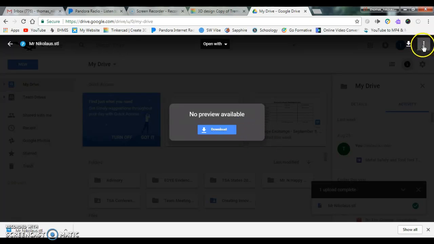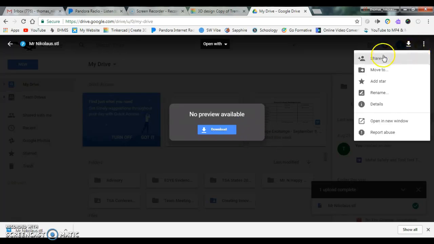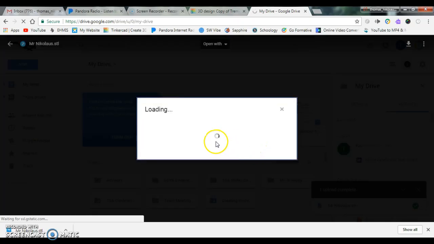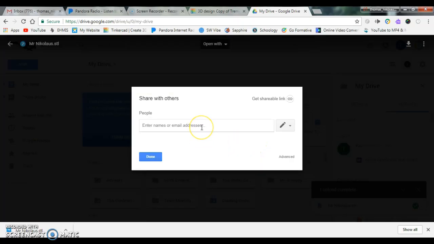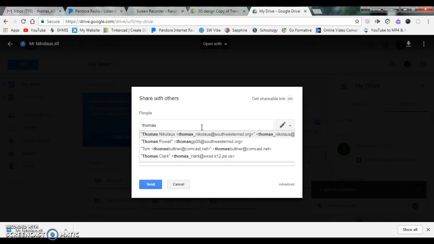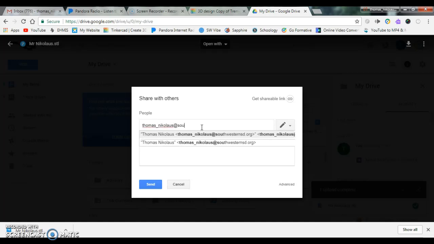The top right here, these three little dots, click on them, more actions, hit share. And then you'll need to type in my email address. If you forget it, it's at the very top of my board at the front of the room. It's just my first name underscore my last name at southwesternsd.org.